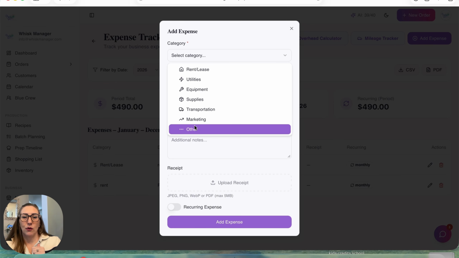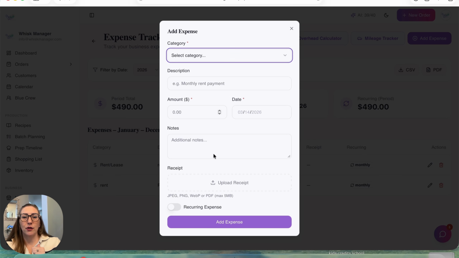You can add a category that's already on here or choose other. You can put in your description, the amount, the date. You can upload receipts and you can make this a recurring expense. This is your rent or electric or something that's going to be the same pretty much every single month. Add it as a recurring expense and it'll automatically do that for you.